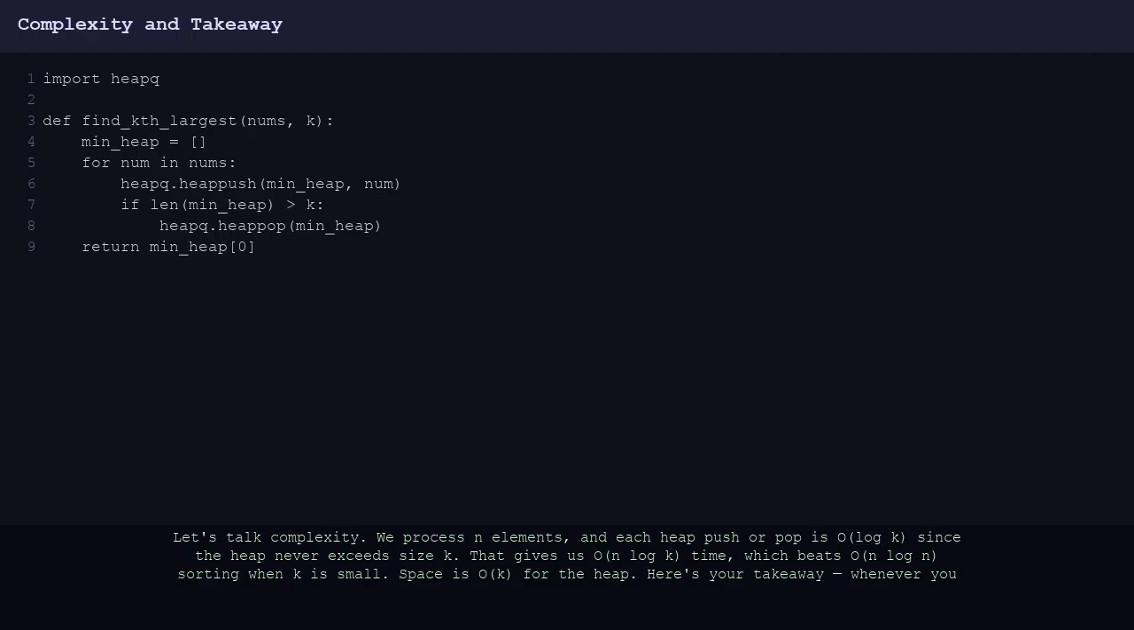Here's your takeaway. Whenever you need the kth largest or smallest of anything, think min heap of size k. It's one of those patterns that shows up everywhere once you know to look for it.